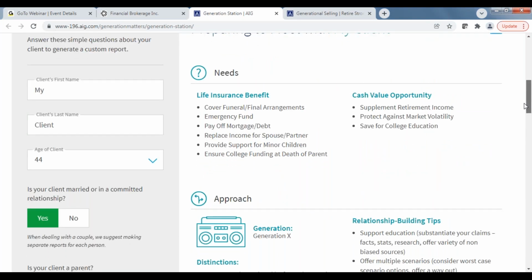Now, I'm going to go up to the top here to the needs. And if you recall, some of these needs are certainly still the same as they were for the millennial. But now we've added replacing income for the spouse and partner. And we still have support for minor children and college funding. There's now a second column, too, if you see over on the right, cash value opportunity. So we've moved beyond just death benefit coverage to now maybe using life insurance for other reasons, like supplemental retirement income, or maybe a hedge against market volatility.